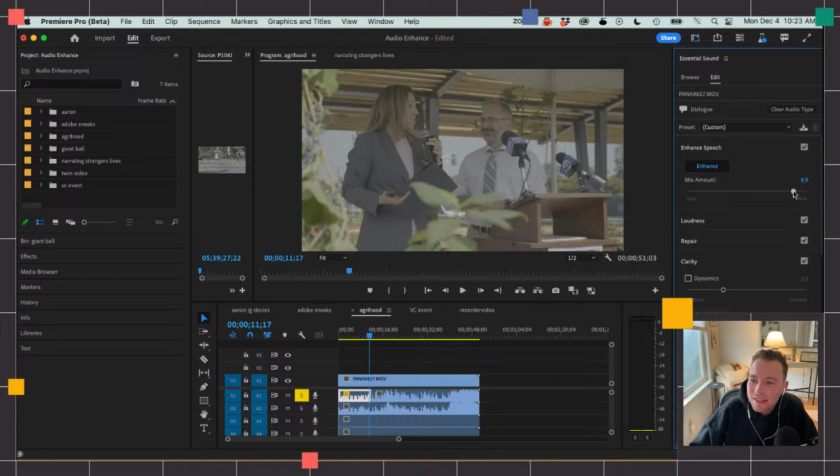Okay, so now it's sounding a little distorted. I'm going to bring it down to 8.5. That's kind of the sweet spot, it seems like.